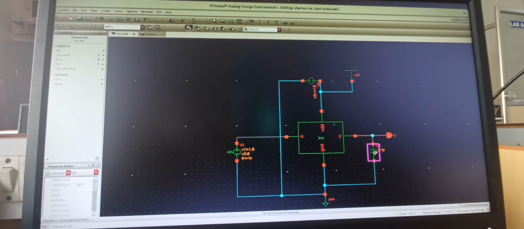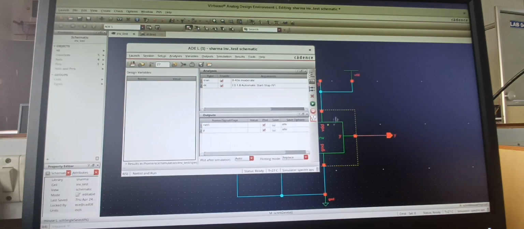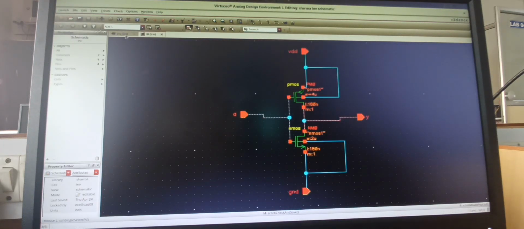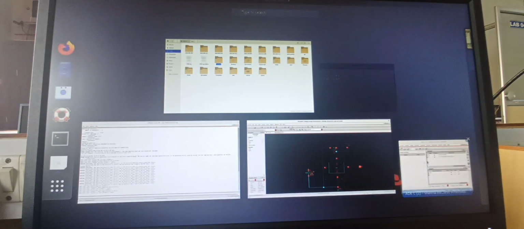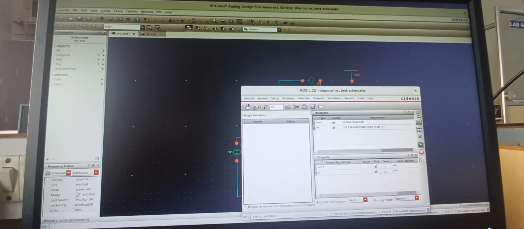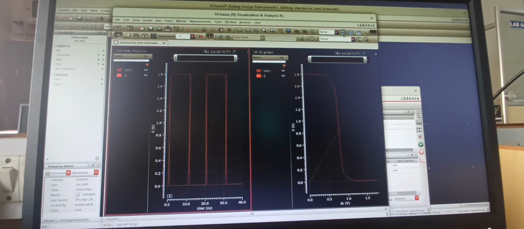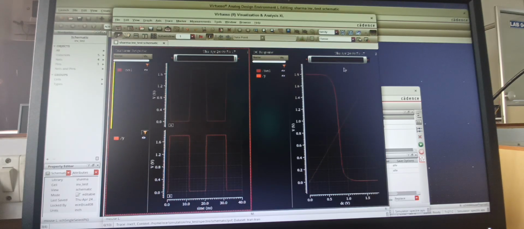And to get the clear waveform, I will delete this part, escape, and now I will rerun it. Sorry, I need to save it first. So here also I need to check and save, here also I need to check and save, and then I need to rerun it. So now as you can see, the waveforms are very clear.